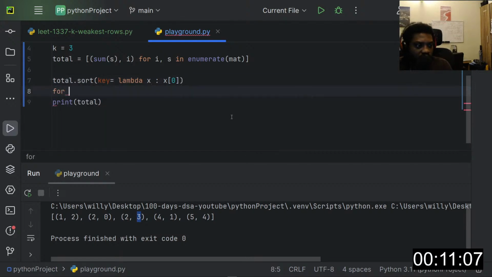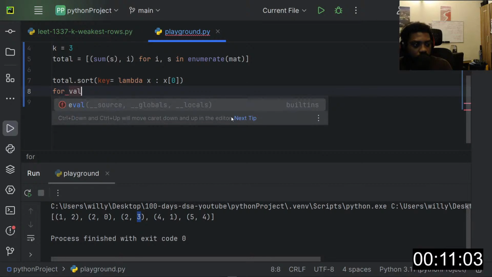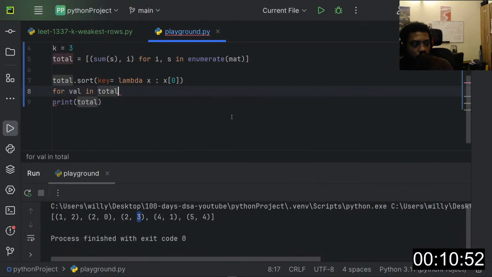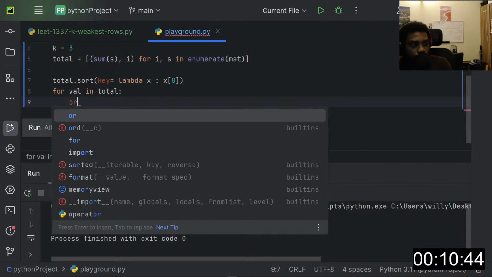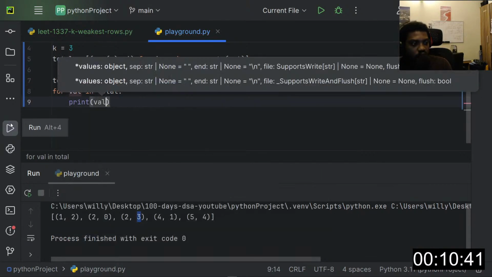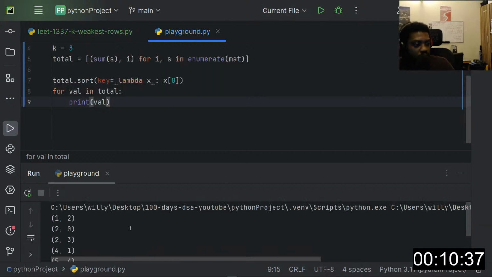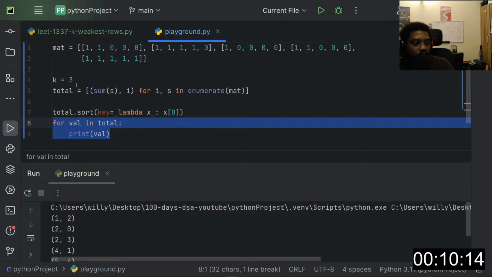So we say for the values in total, right? For values in total, okay. So you know what? I'll just print those values and see what I can do. Okay. Alright, so we have each value and their appropriate index. You know what? We are not iterating for every value in total. We are iterating for every value up to k, right?